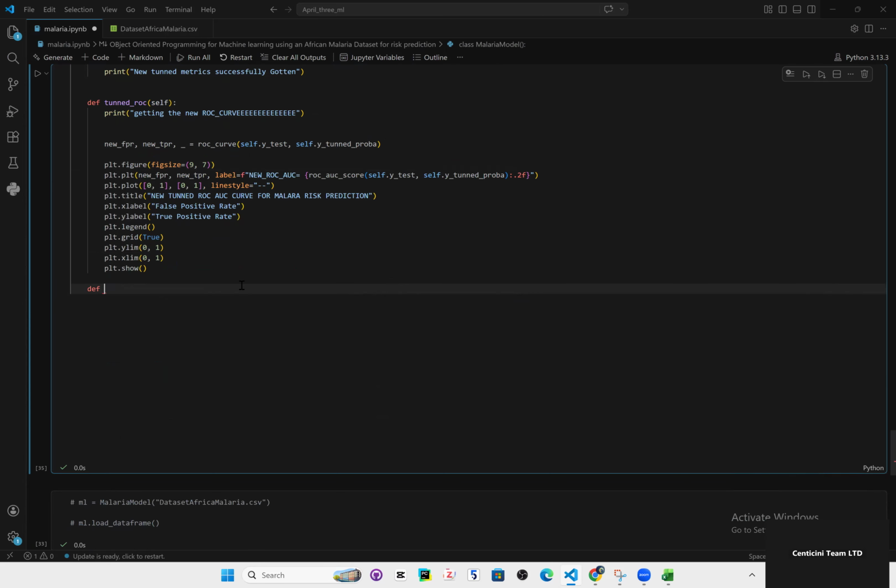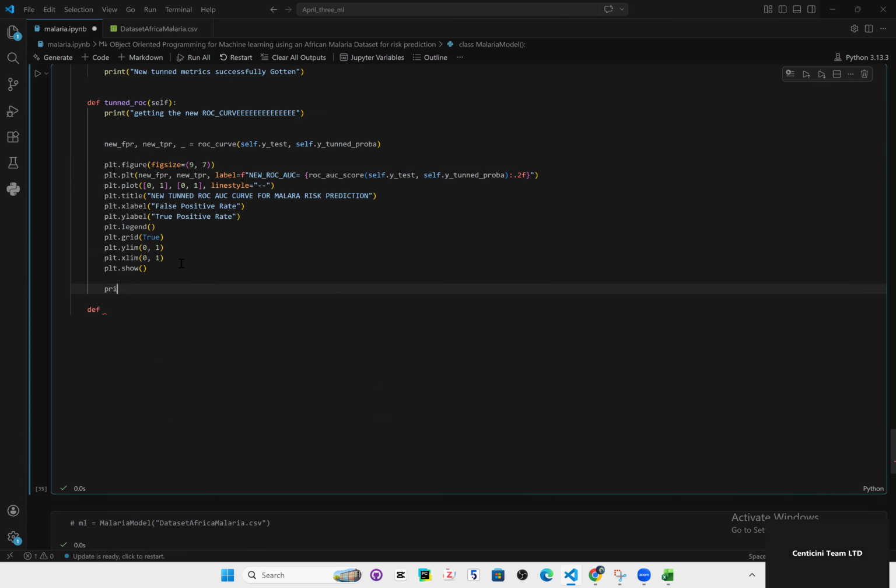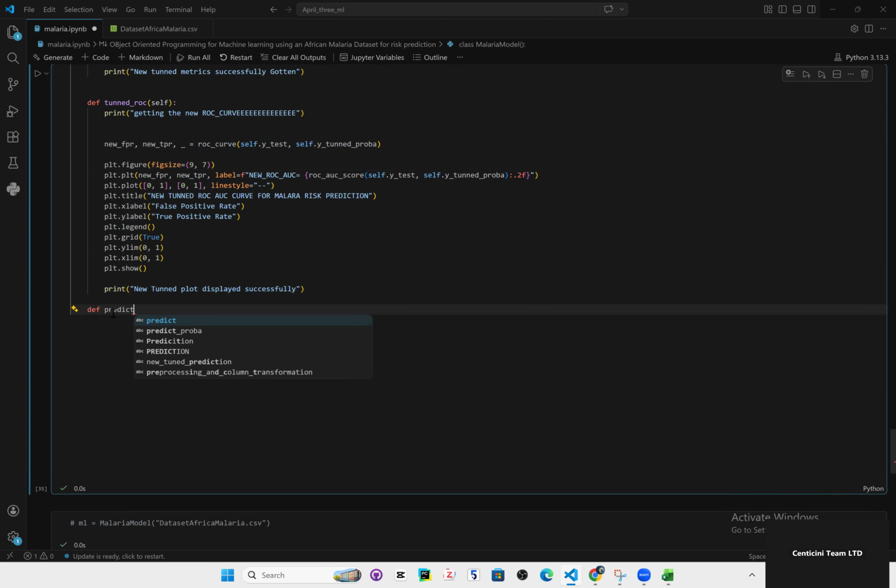I think if we want to have any other method now, we could say maybe print plot, Newton plot, split success fully. And maybe if we want to perform some prediction, predict, and we can say self.